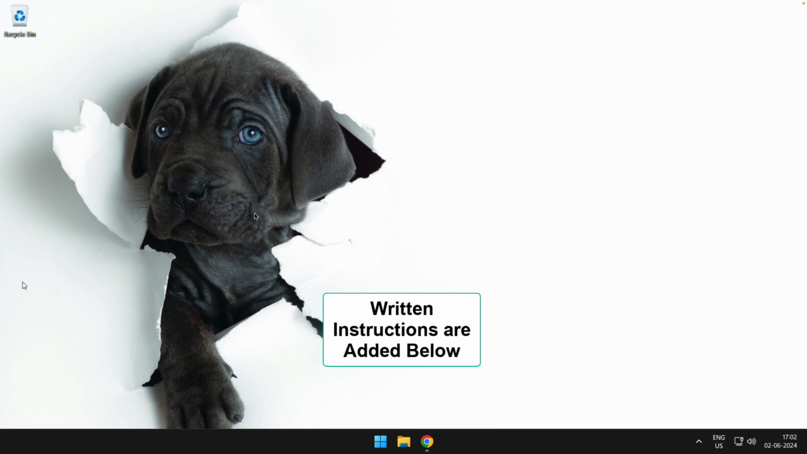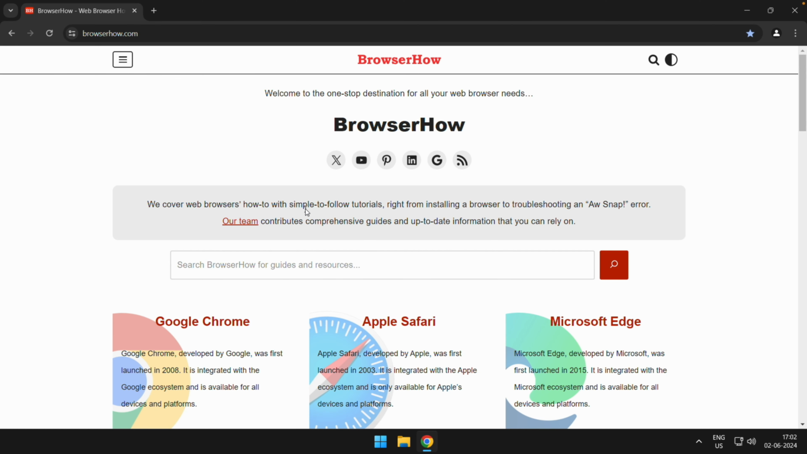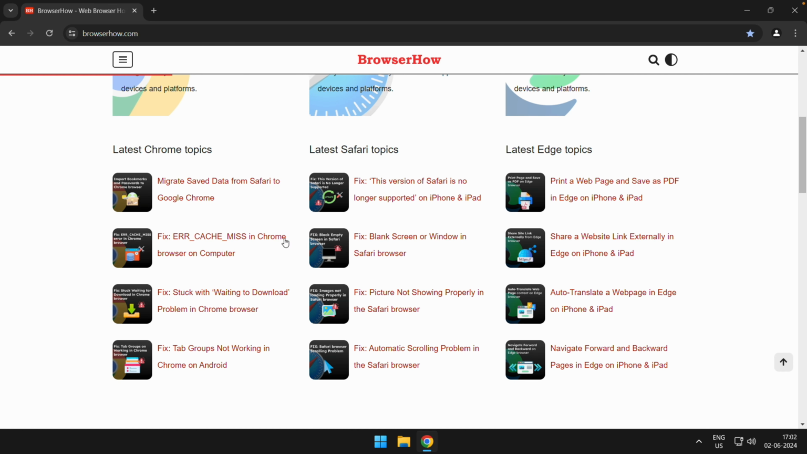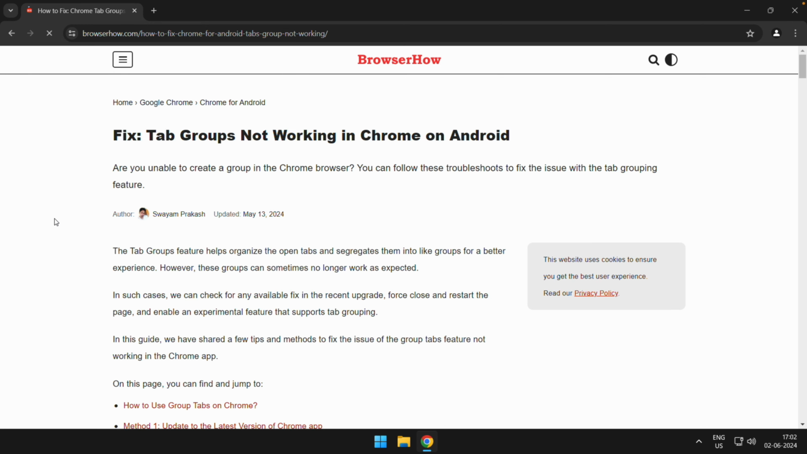In this quick tutorial, I'm going to show you how to print a web page and save it as a PDF in your Chrome on computer. So launch your Chrome app and open any website or web page that you want to save as PDF. Suppose this is the page that I want to save as a PDF.